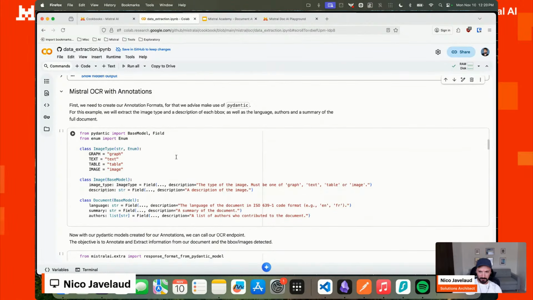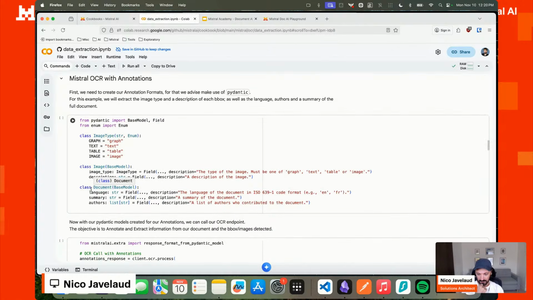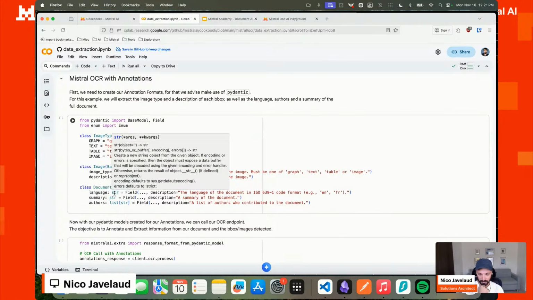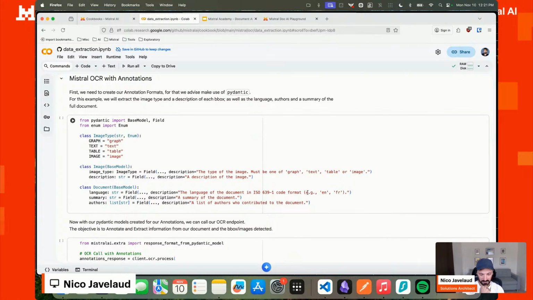And the way you do this is very simple. If you're using the Python SDK, like what we're doing in today's example, the easiest way is just to use Pydantic and define a Pydantic class for each. In this case, for document annotation, we're going to have a class that we call Document. We're going to set a variable as language. It's going to be a string, and the description is going to be that we want to have the language of the document in an ISO format, in English, French, or you get it.